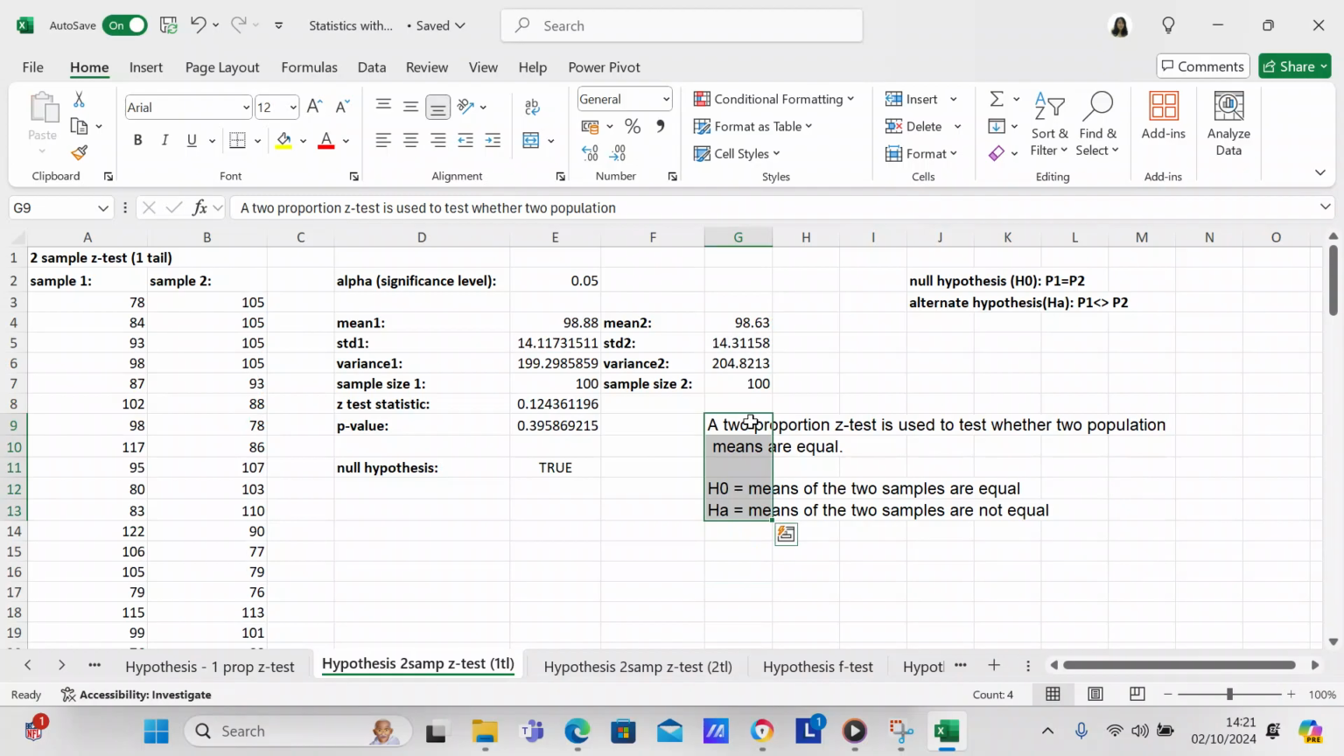We've covered how we came about making our samples using random numbers, and we defined the significance level. You can define the significance level to whatever you want, and I did actually change it, but at the moment it's 0.05. We calculated the mean, the standard deviation, the variance, the sample size, the test statistic and the p-value, and then we came to the conclusion that the null hypothesis is true.